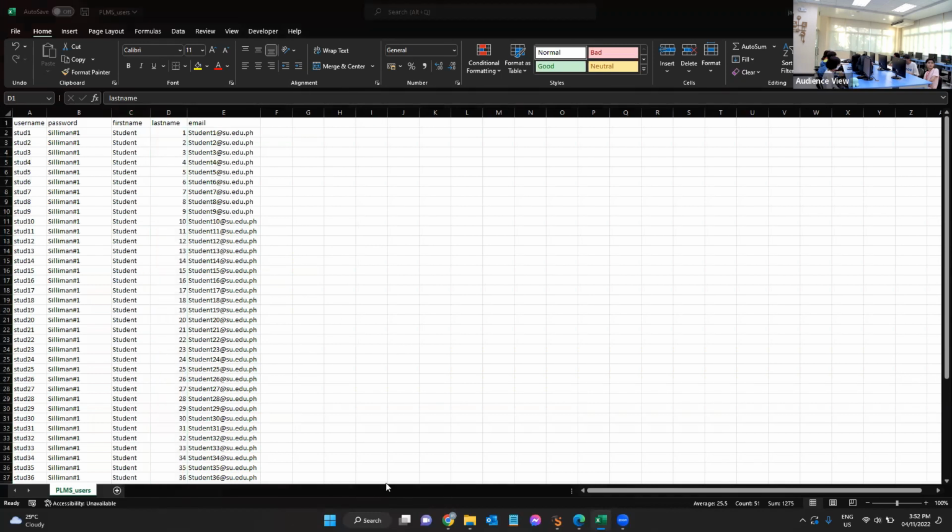To follow the same columns, you have username, password, first name, last name, and email. Let me check if you have multiple users. Yeah, just make maybe 5 users. That's fine. Any users.